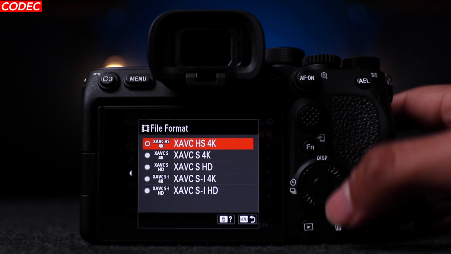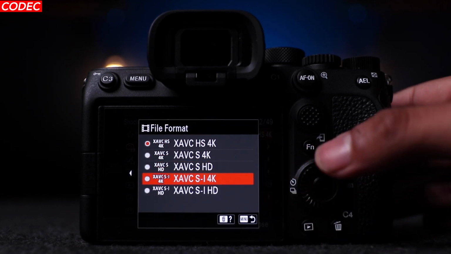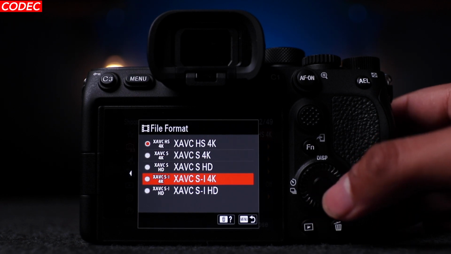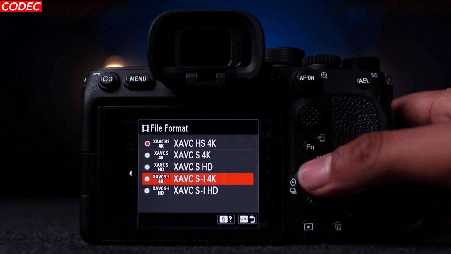If you want to get the highest 4K, then it is this one, the one with the SI. This one has a lot of problems when you're editing in Premiere, it lags, but it does give you the highest quality. And then if you're going to shoot in 1080, I recommend this one.